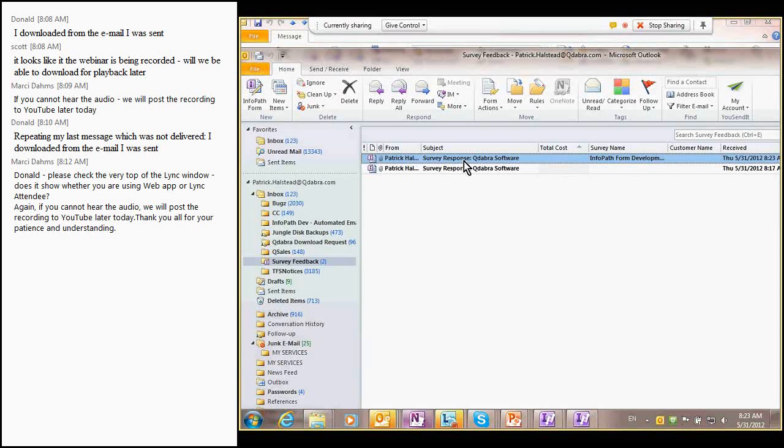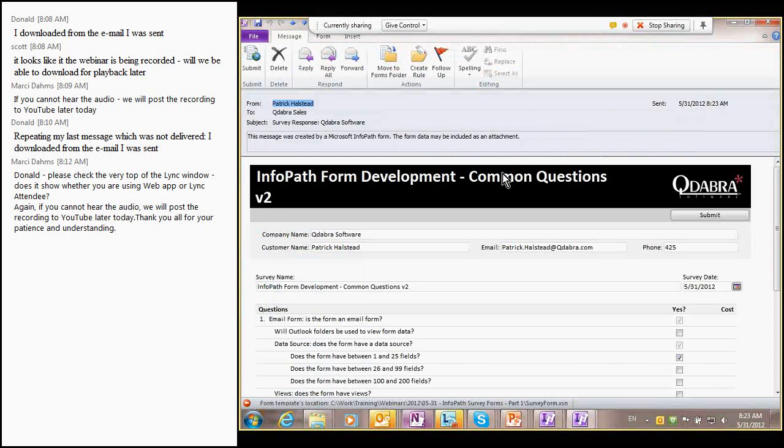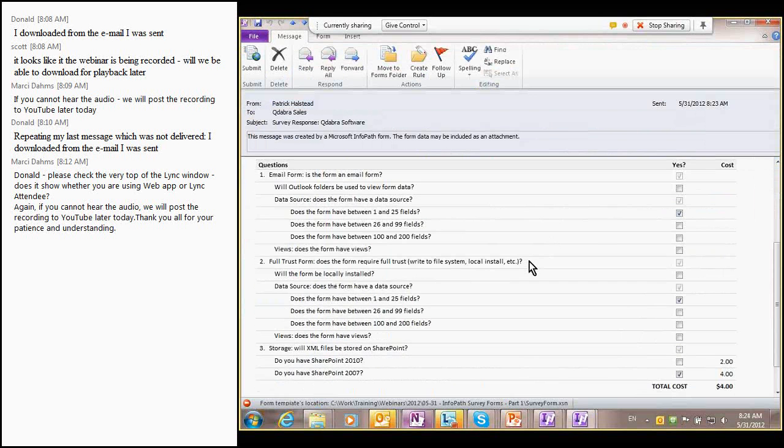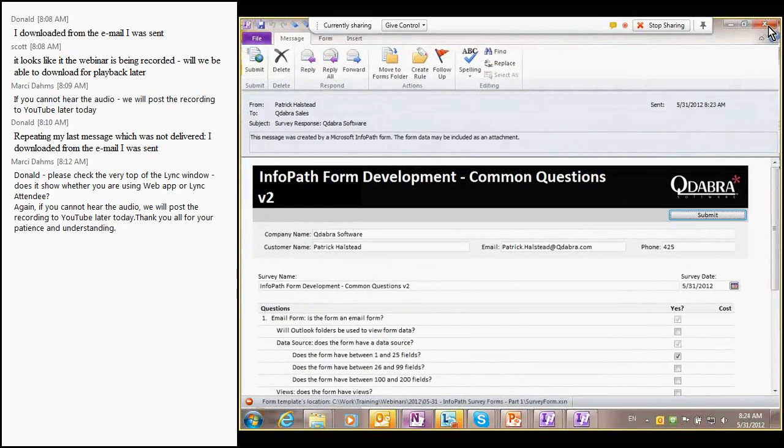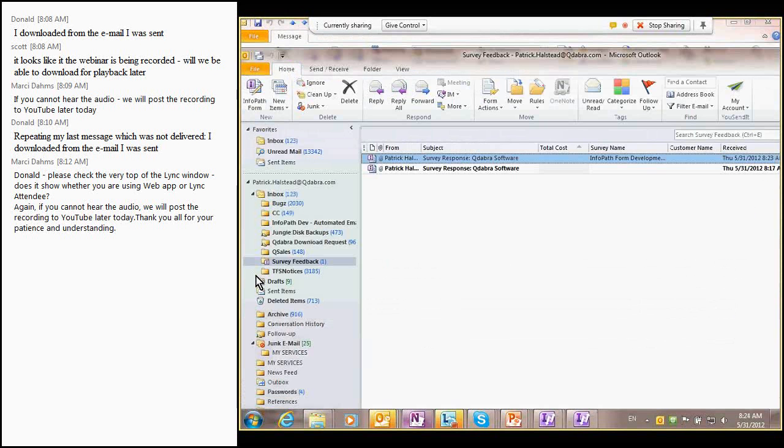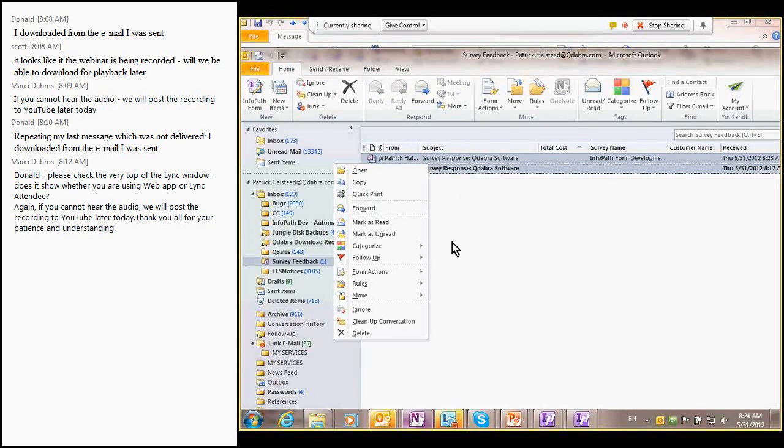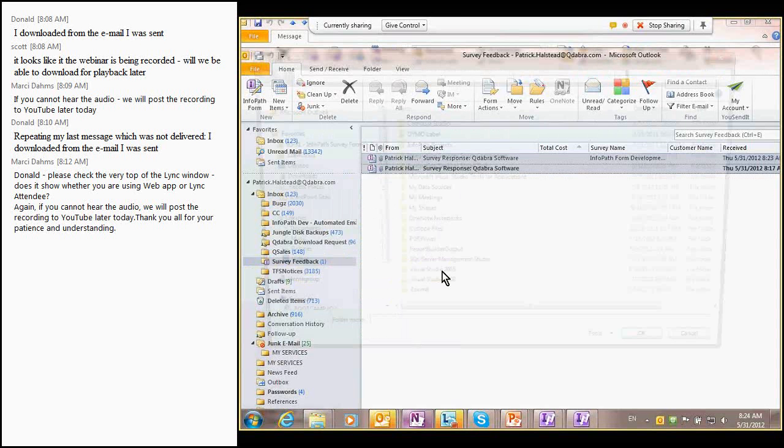But here's my form, and it just opens up in InfoPath in Outlook. So Outlook 2010 has this nice feature that allows you to create an InfoPath folder, and then you can basically collect all of your surveys coming in from the field into this folder. And you can even export this data to Excel using a form action here.